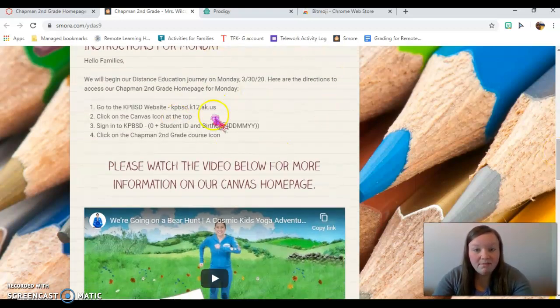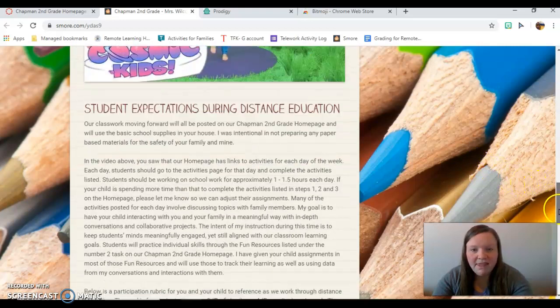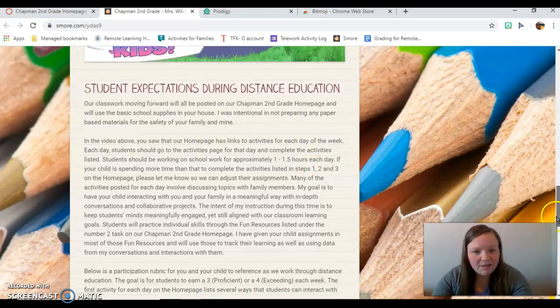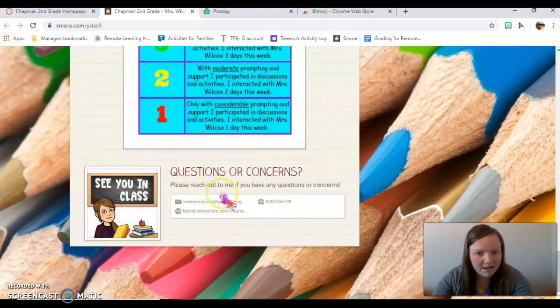I gave my students or my parents some quick instructions on how to get to our Canvas site, and then I'm also going to post a screencast in here. I just did Cosmic Kids because I wanted to see how it looked, but I will do a screencast for them, just kind of going from desktop to Canvas and exactly how they can navigate it. And then I gave some more explicit instructions about my expectations, and I also posted that rubric here for parents to see and refer back to, and then I have my contact information here.